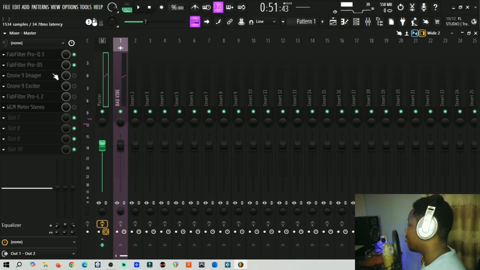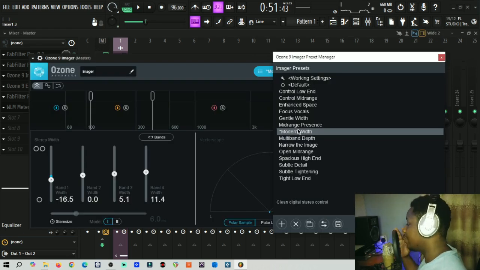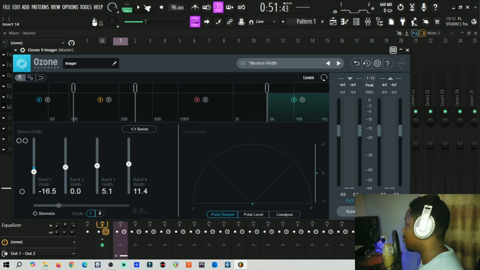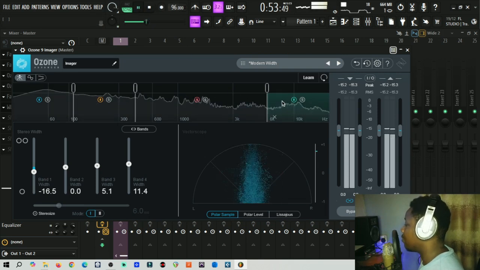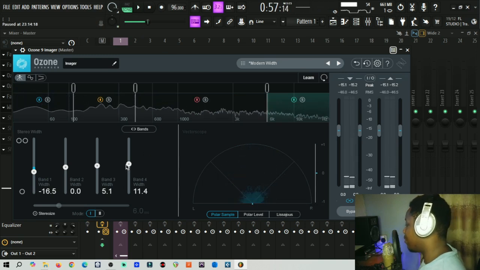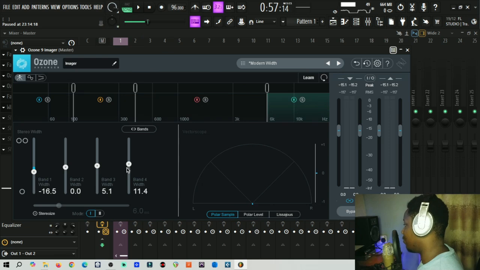And then the third thing I add there is the imager. This imager preset is just modern width, and what it's doing is not crazy. You can see it's very simple. It's boosting a little bit of the highs, spreading a little bit of the mids, and then it's monitoring the bass. That's all simple, just making sure everything is in space.